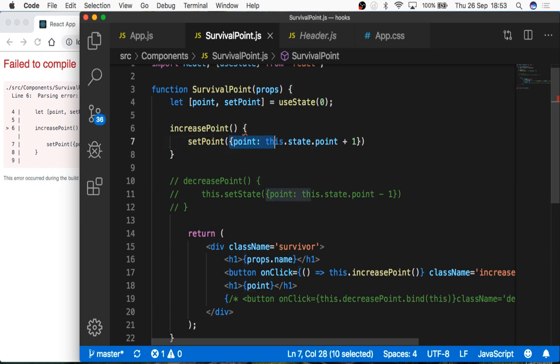Now, do we still need this? How do I do that, Sumi? How do I change the point to increase by 1? So instead of this dot state dot point plus 1, what do I need to do to increase it? Point plus one. Yes, well done. I don't know who said that. Was it you or was it Sumi or Florin? What do you think, guys? Point plus 1.